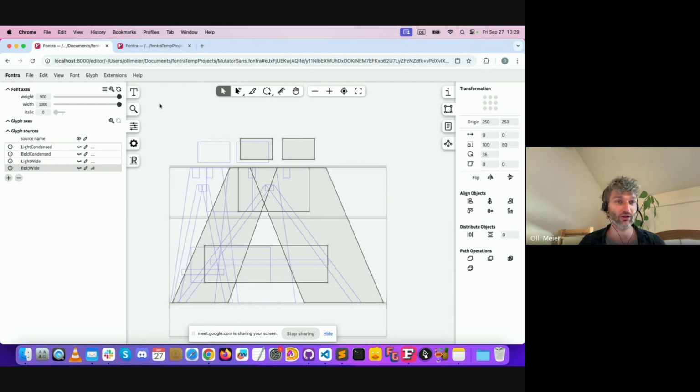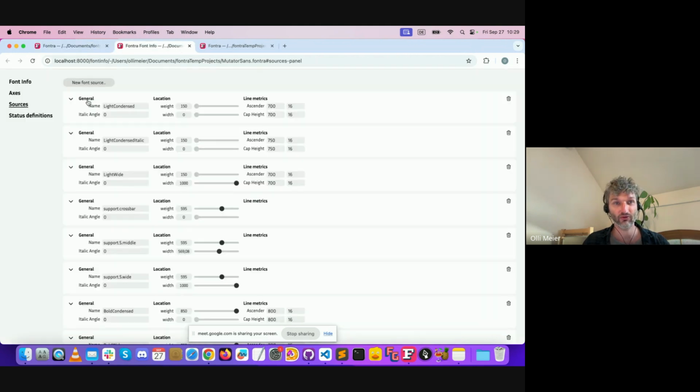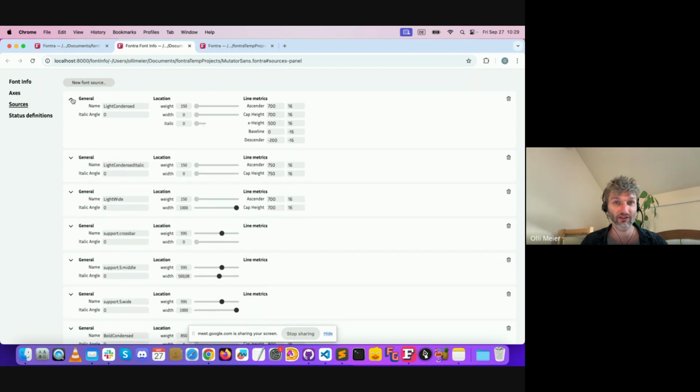We have now also some other parts you have seen the last time already, font info and axes. And now we have sources and status definitions. Let's go into sources. And sources, I will just briefly give you an introduction here because Gaëtan will show you how to actually create one. So just a very brief information about that. You can expand it here. You can rename your source, which is similar to a master probably, and specify your locations. And also it has line metrics.